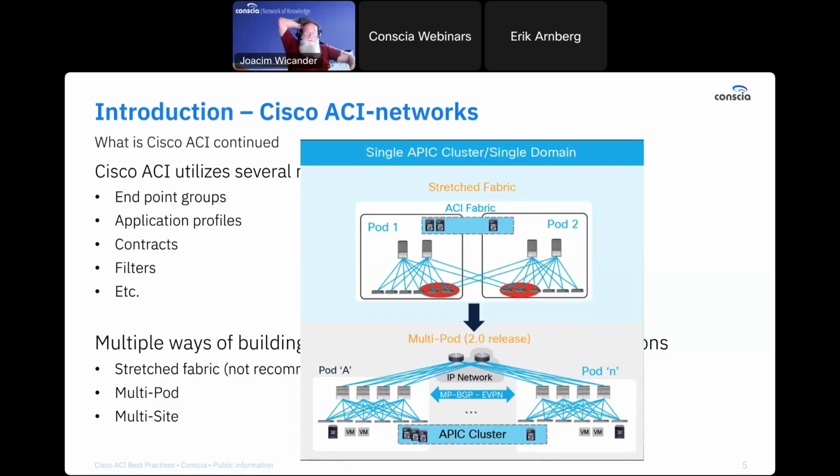On the top of the picture, you see stretched fabric. The reason why we don't recommend building Cisco ACI in multiple locations with stretched fabric is the border leaves, the leaves between the pods that are connected to both pods. You can't have any servers on these leaves. It's not recommended to have any servers connected to these leaves because the traffic between the pods can exhaust all the resources within those leaves, so they can't handle traffic to and from servers as well.